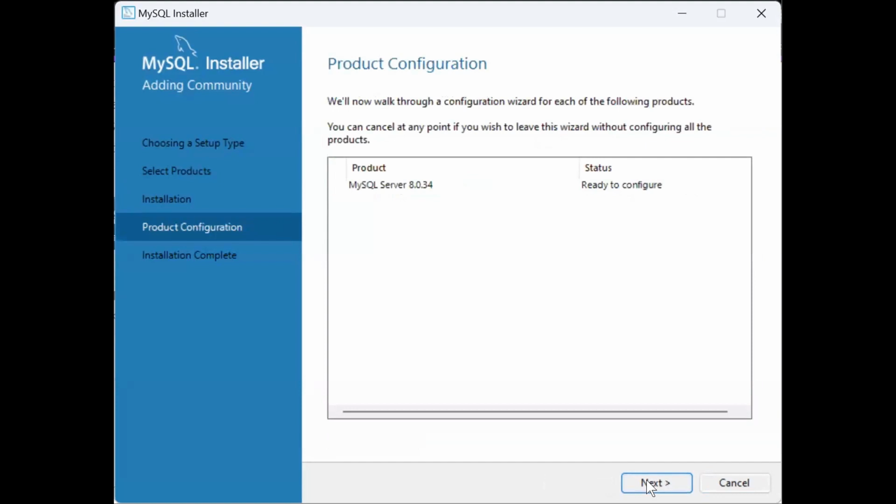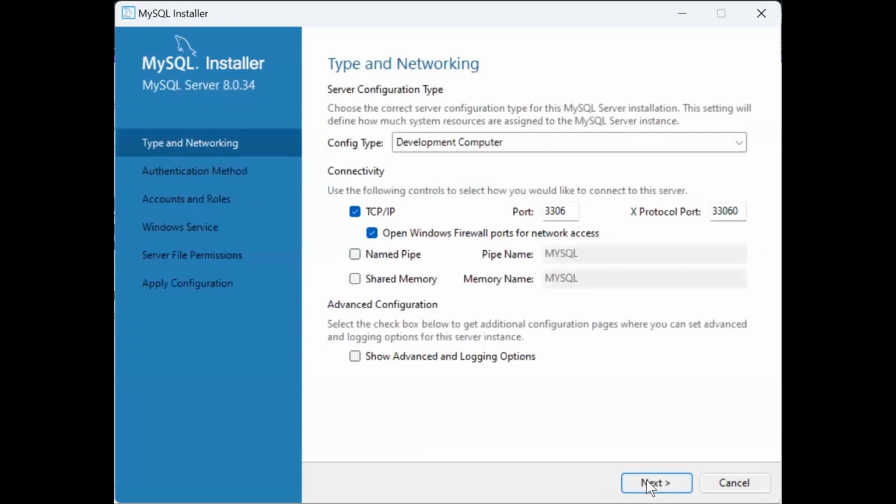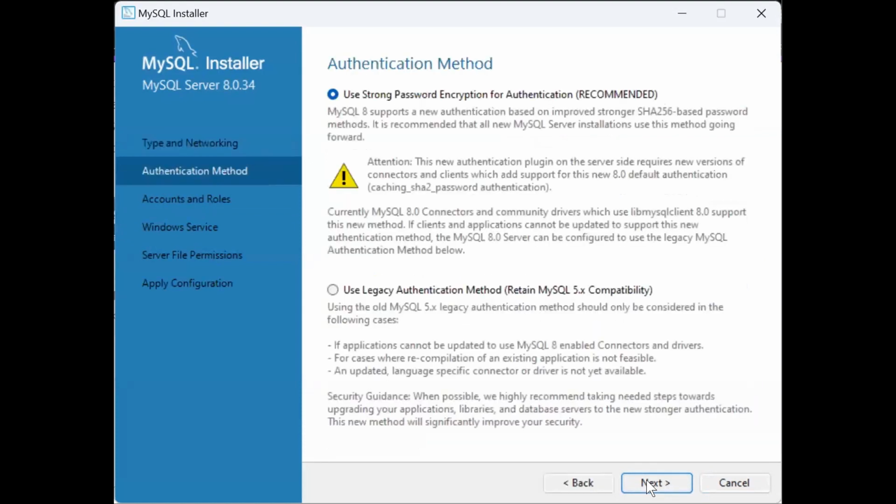Yes, you have to click on next or execute. You don't need to change anything. Just click on next, next.